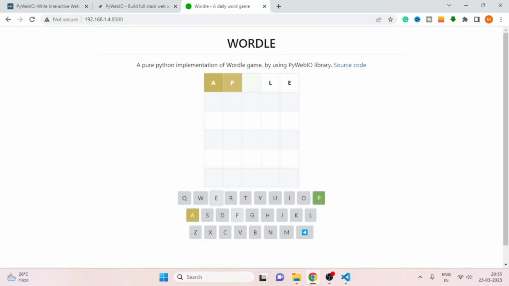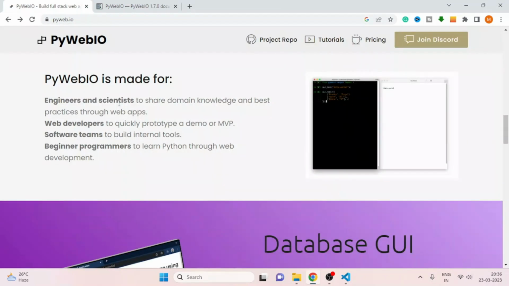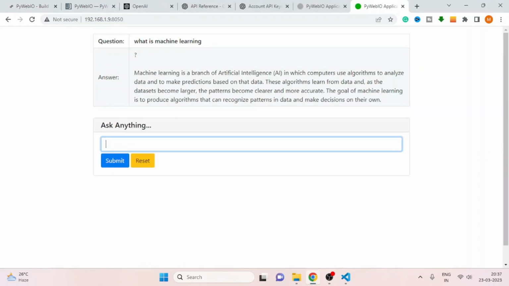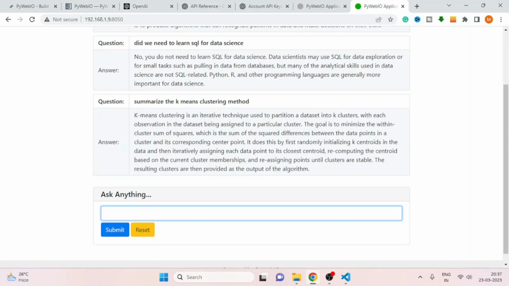Hey guys, welcome back. Are you a Python developer looking to create interactive web applications without having to deal with the complexities of front-end web development components like HTML, CSS, JavaScript? If so, then PyWebIO is the right library for you. In this video, we will get quickly acquainted with PyWebIO and also create a web app chatbot using PyWebIO and OpenAI. Let's get started.